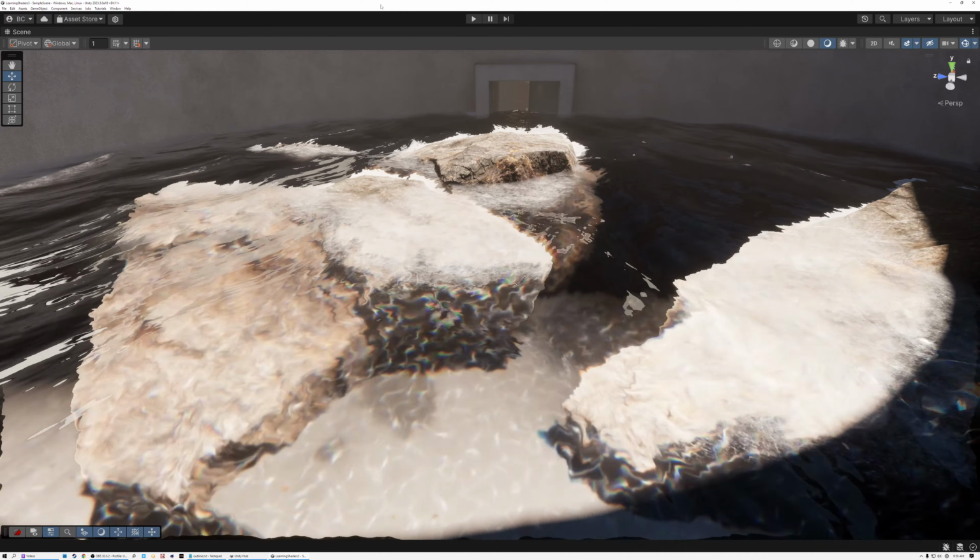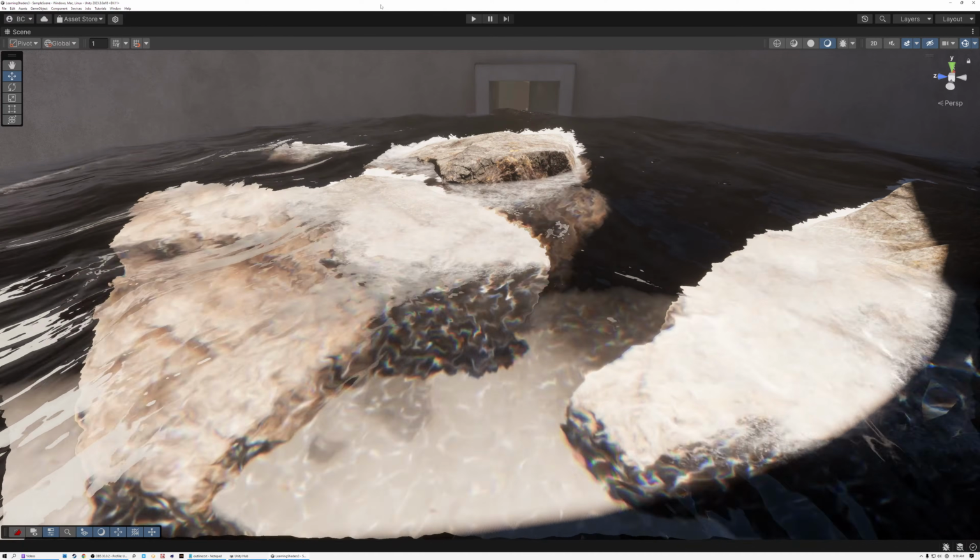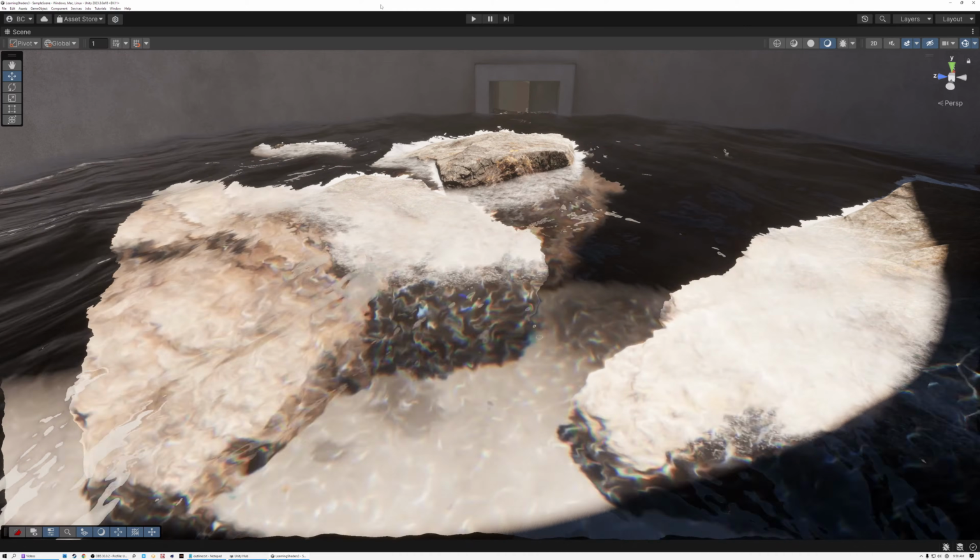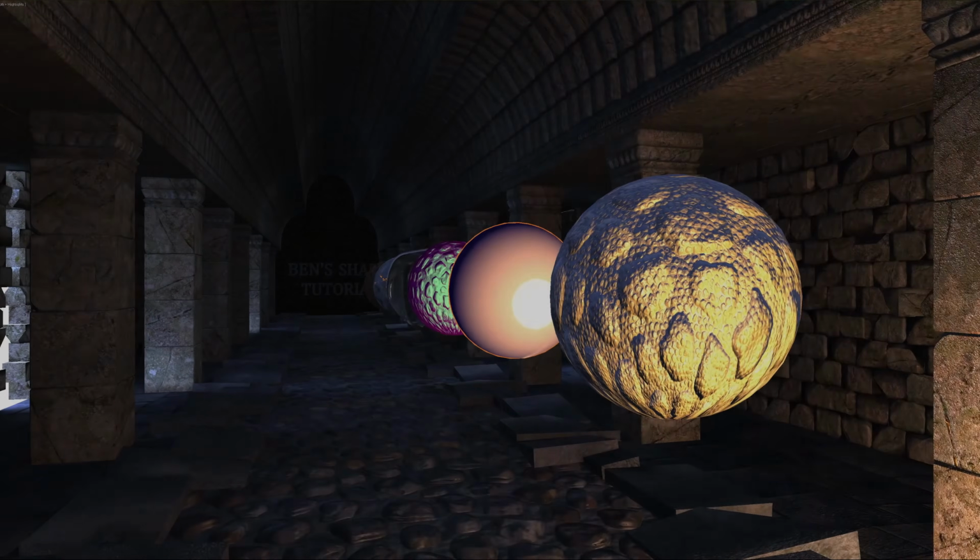Today, we're going to add underwater caustic patterns to our water in Unreal and Unity. Let's go!